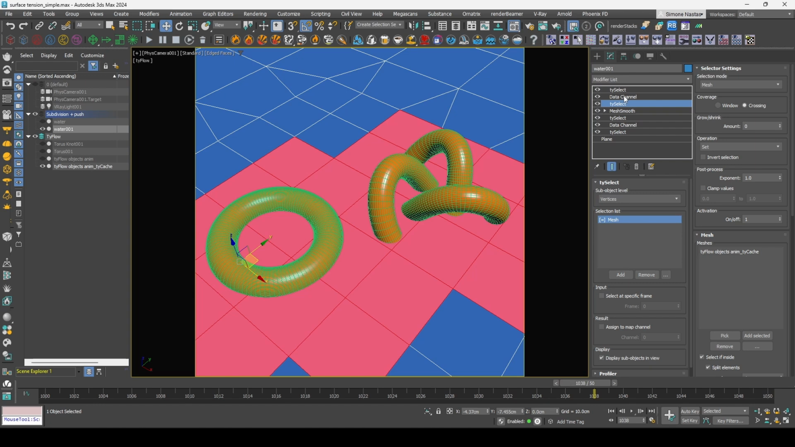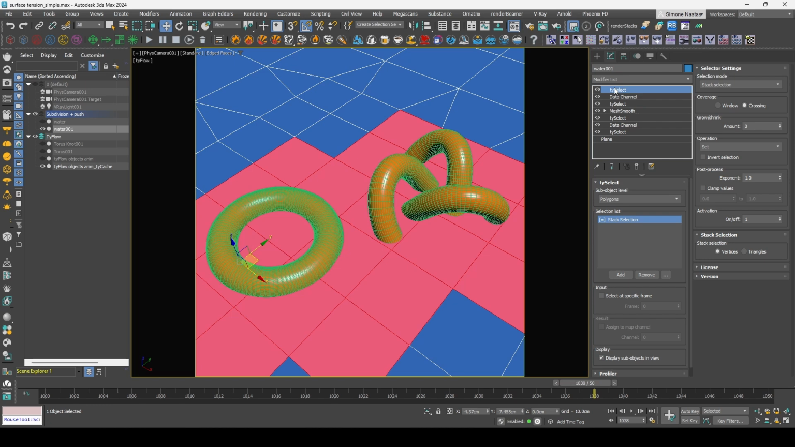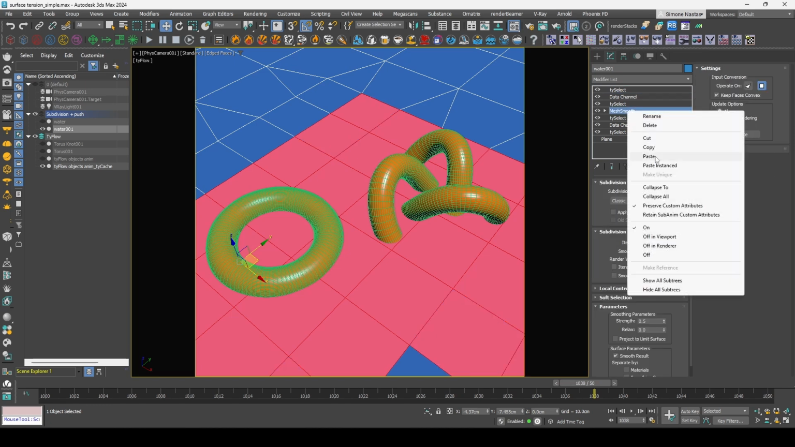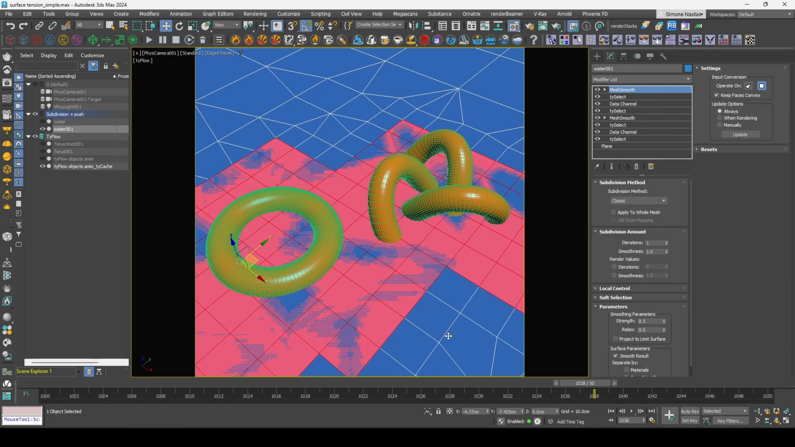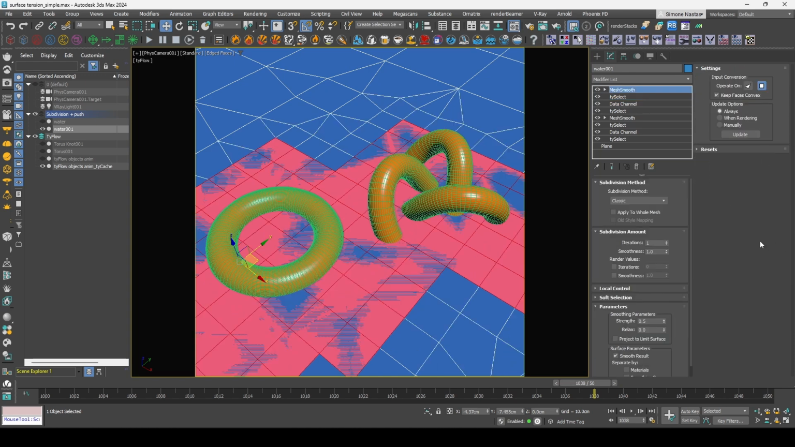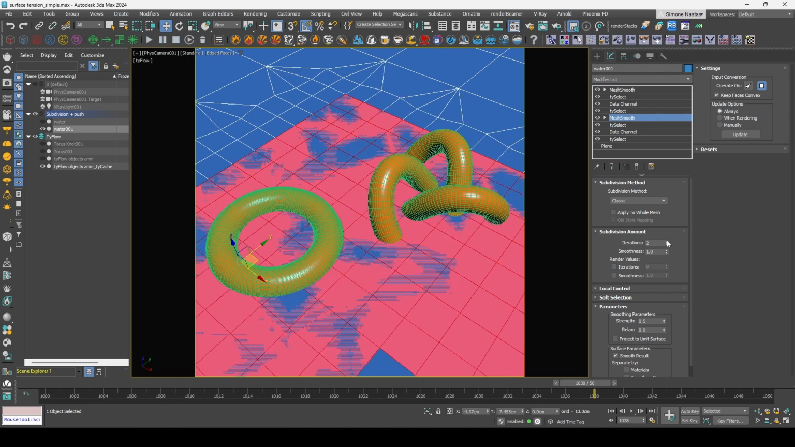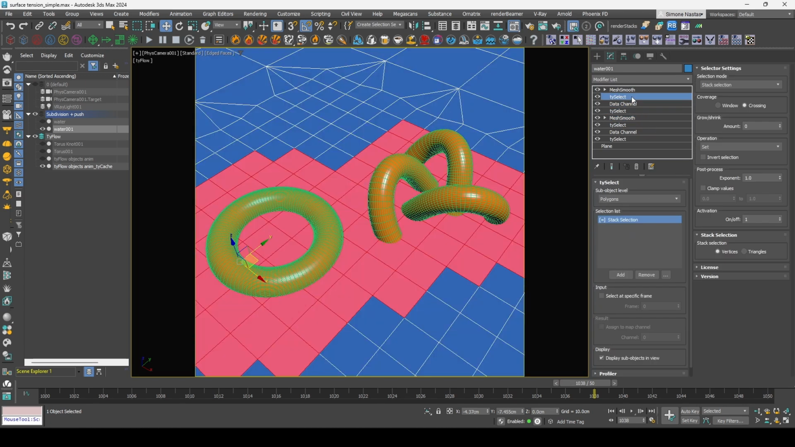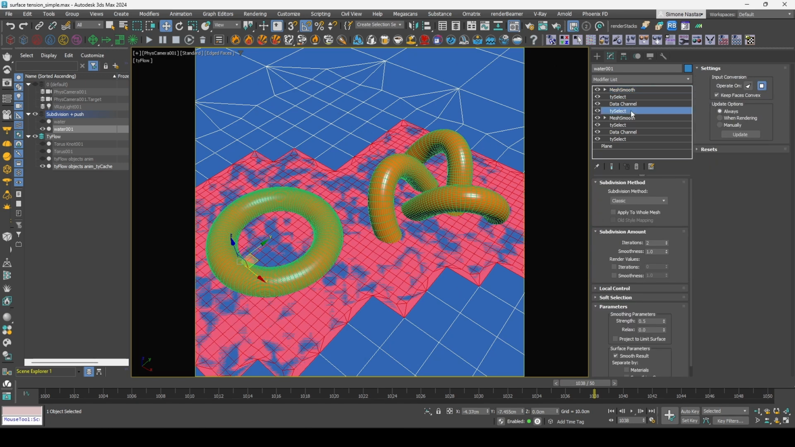TySelect. I'm gonna get rid of this. TySelect and data channel, and TySelect again, and Mesh Smooth again. There's some viewport glitch in there. Okay, and then maybe let's see, yeah, a couple of them. Okay, and let's do again the selection.